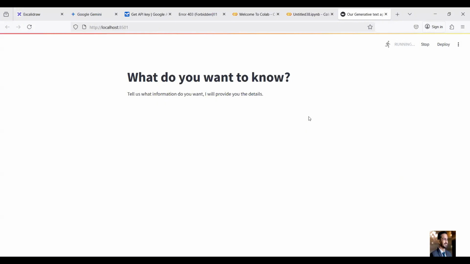So I'll switch to my web browser. You can see this is what we are getting. This is our page title, our generative text app. Here I have the title of my application, and here it is a markdown. Now we want a field where the user can enter something, right? So for that, we will modify our code once again. Let's get back to the coding.